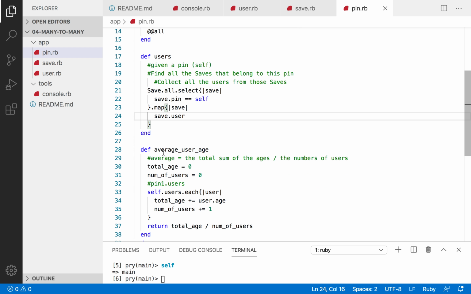We're saying, hey, if I want to get the average user's age, I'm going to have to first get all the users. Well, good news for me, I already have a method to do that. I just have to call it. Well, how do you call an instance method off of an instance? Self is an instance of pin. So self.users is just saying, hey, call the user's instance method.